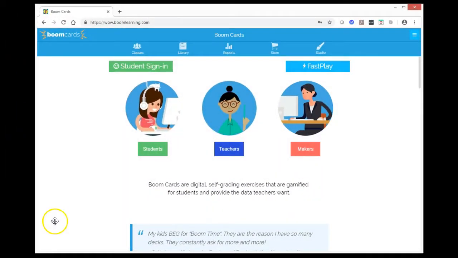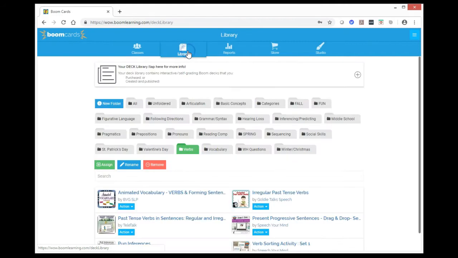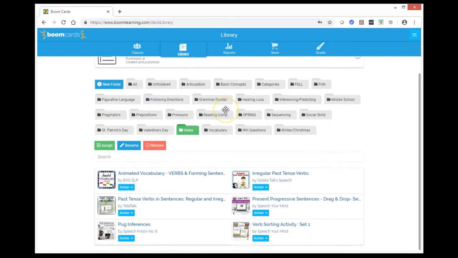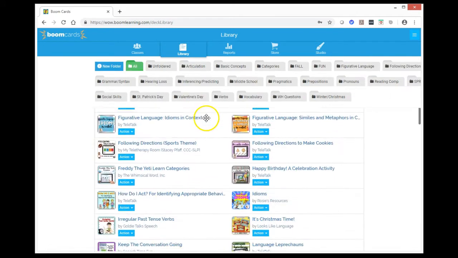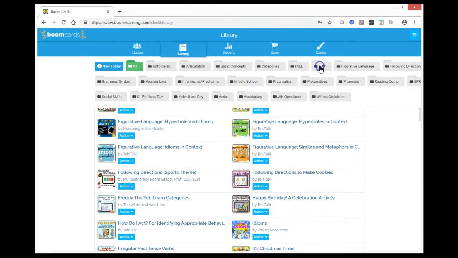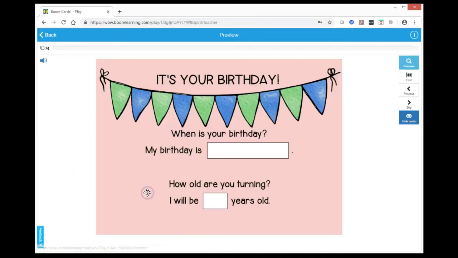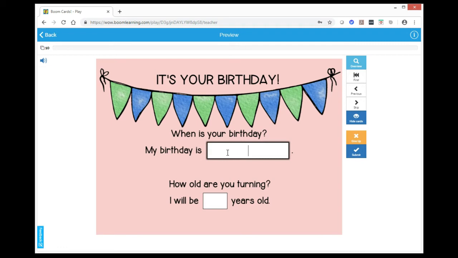Okay, so when I'm logged into my account, I can just go up to Library, which is the decks I have either purchased or made. I have them divided into different folders, as you can see. The one I want to show you is a birthday activity that I do with a student when they have a birthday. So one of the things about boom cards that you can have in your decks is fillable text boxes like that, where the student can type right into the box.